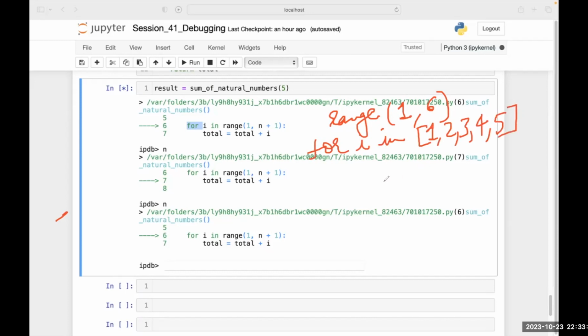Yes. And what is the value of total? Total will always get total plus 1. Initially, the value of total is 0. So during the first iteration, what is the value of i? The value of i will be 1. So what is the value of total? 0 plus 1, which is 1.